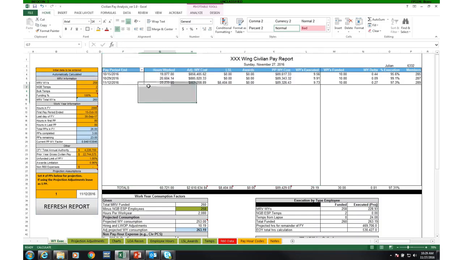You don't need to filter anything. It's going to show you how many hours are worked, the adjusted work year cost, because it takes out LSL and awards, and it's going to show you your LSL. It's going to show you your awards by pay period work year cost, so that's the average cost per person in that pay period, and we do use that for a proxy for work years.